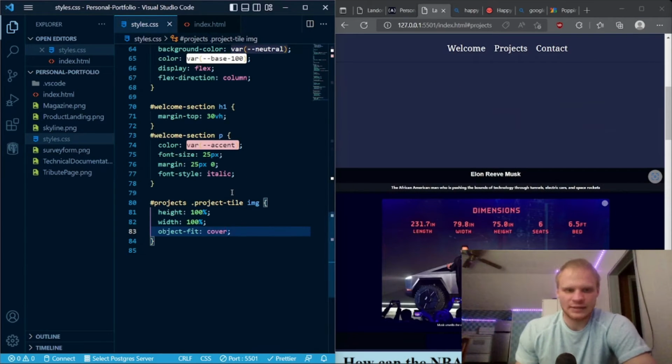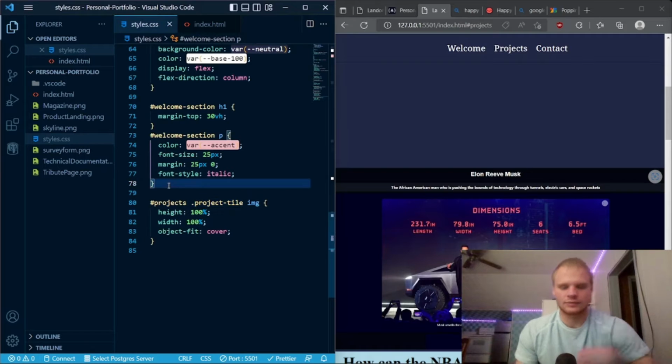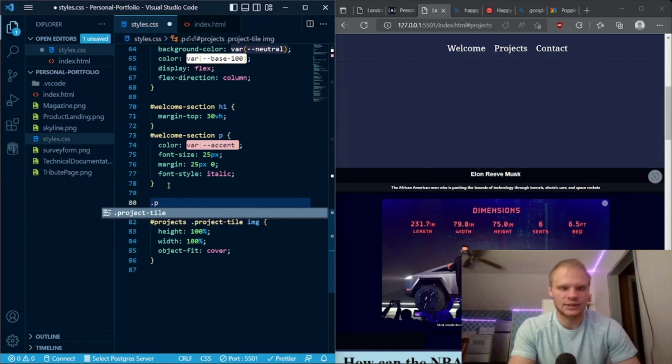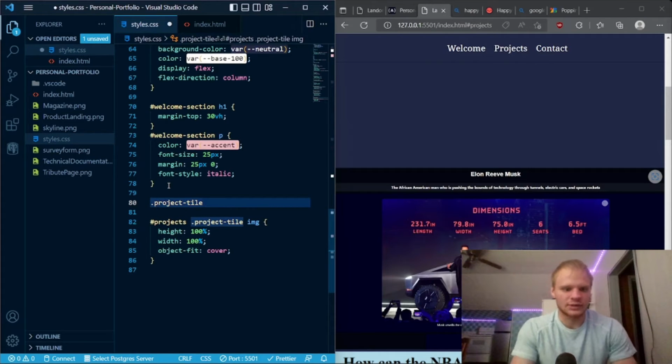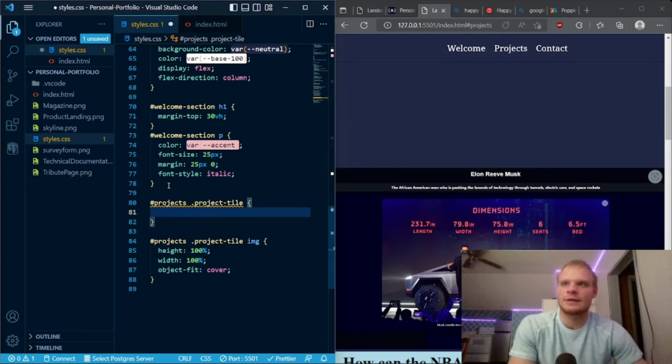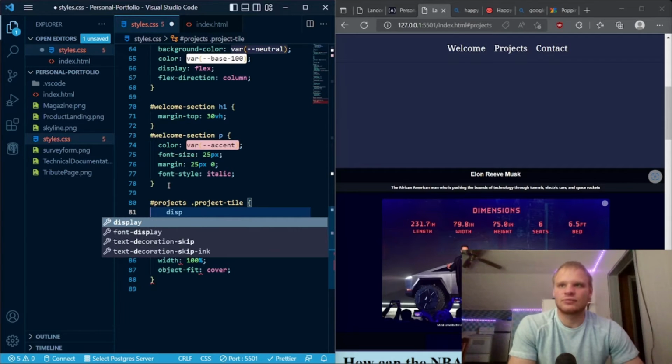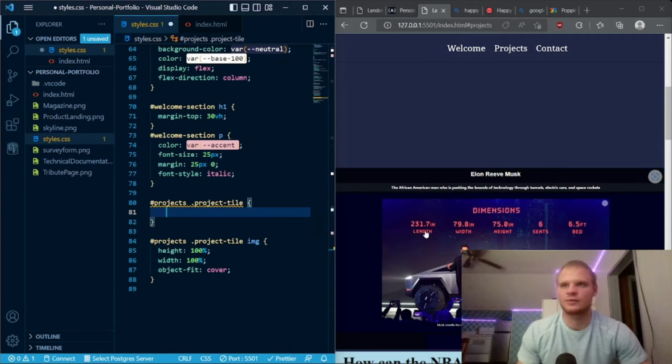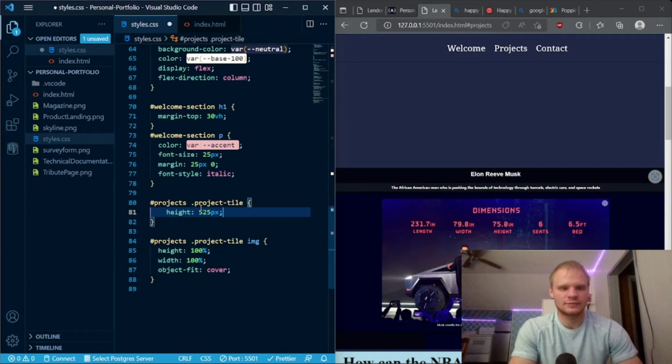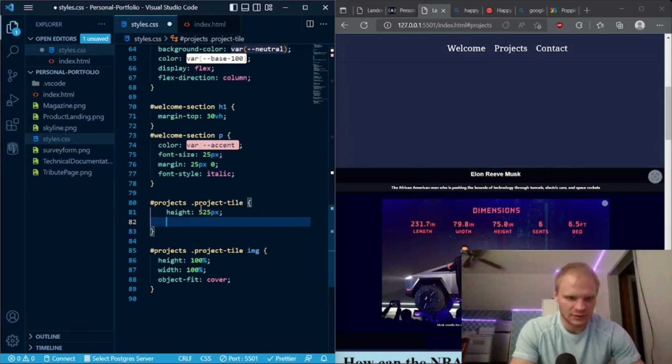Although I didn't specify the project tile yet, so we need to grab those. So we're going to go dot project tile, or yeah, I can just go dot project tile. I actually was liking putting hashtag projects in front of it as well, just to make sure I know where I am in regards to CSS. And then for this, I want display grid. I want to put height and width on it. So we're going to go height of 525 pixels to limit that. And did I spell height wrong? No, I didn't. Okay. And then width of 100%.